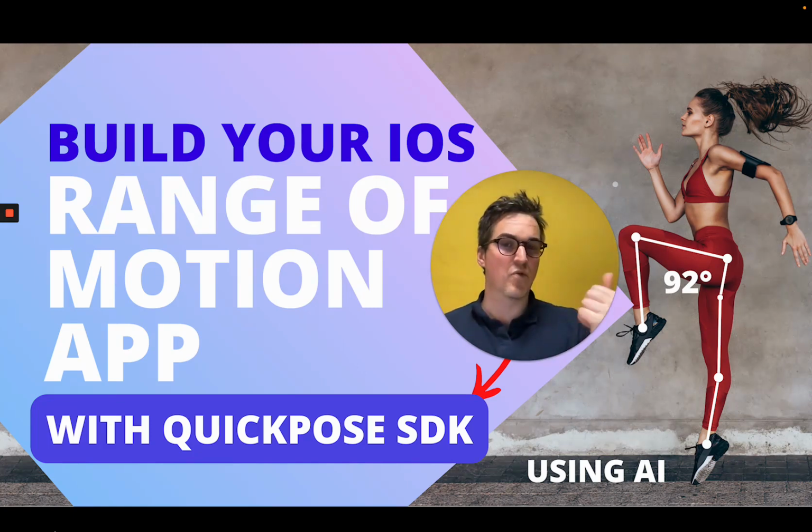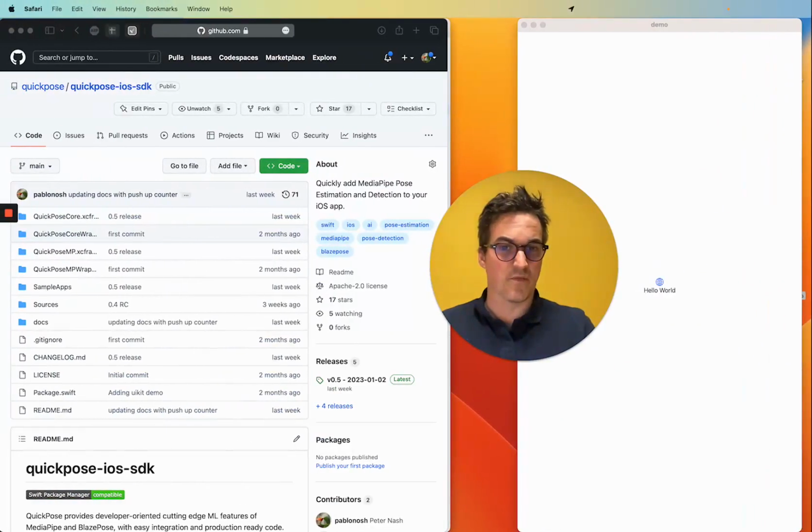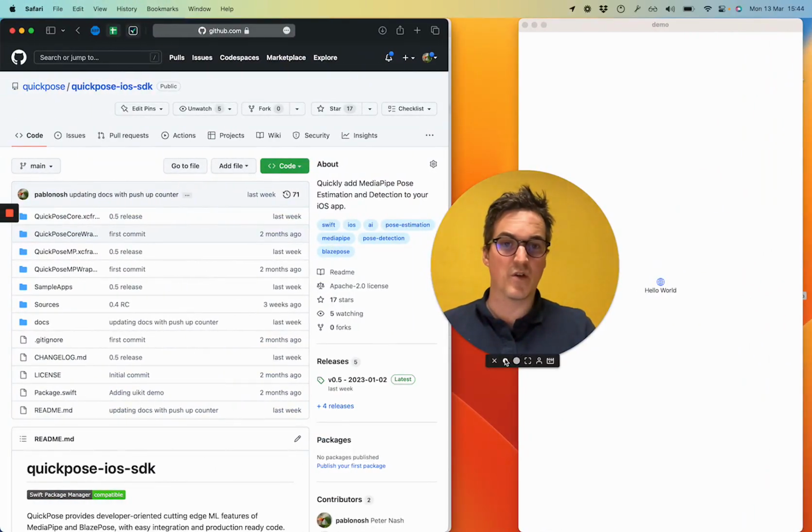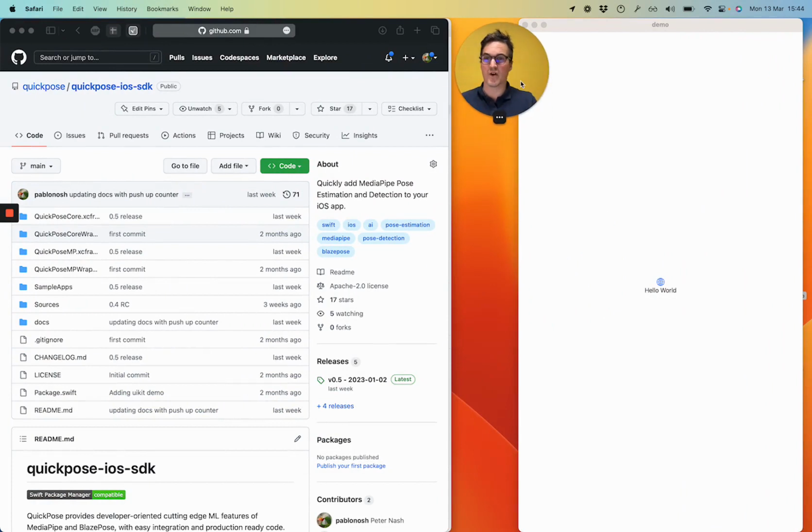This is more of an example, but as we develop the app today, you'll be seeing this made in code and in real time. So let's crack on. The video today assumes you have downloaded the QuickPose iOS SDK from our GitHub. You use Swift Package Manager to do this.